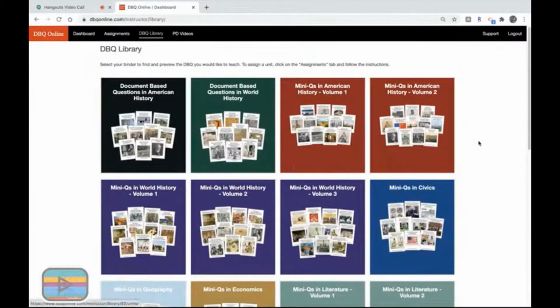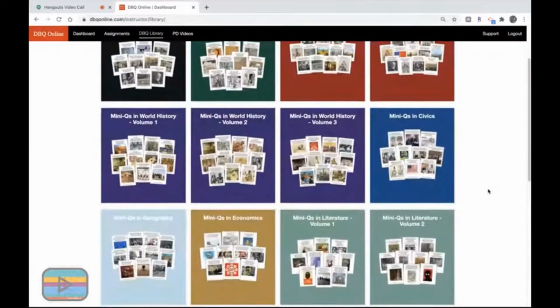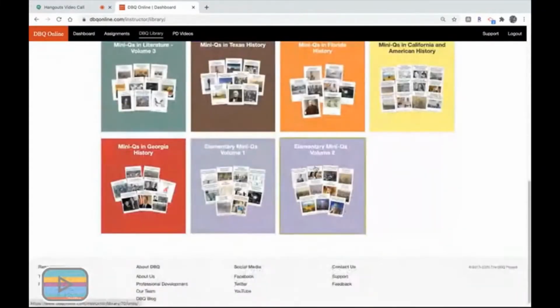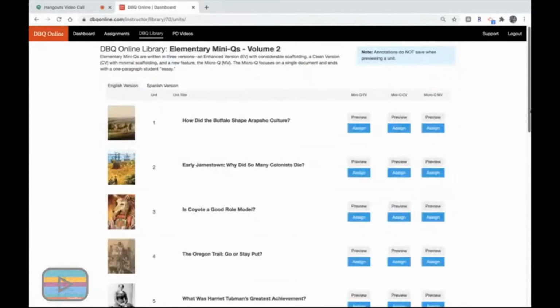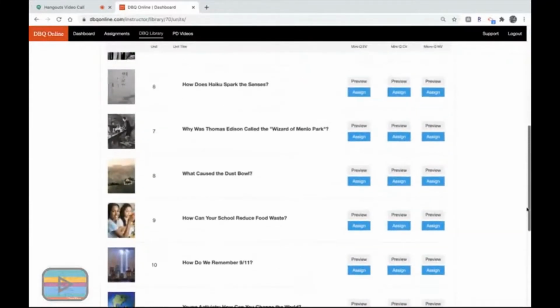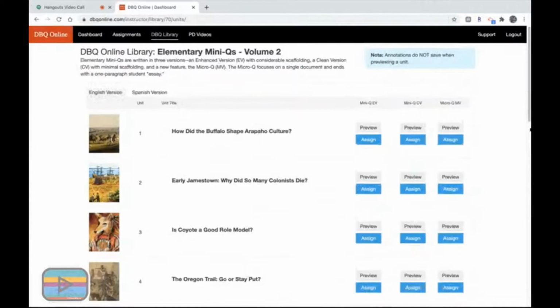So you can go in and preview the different binders that you have access to, as well as the different lessons inside it. So if I go to, for example, Elementary Mini Qs Volume 2, if I click on that, it'll show me that I have 11 lessons to choose from, right? And I can also see very clearly that I can assign the enhanced version, the clean version without those text-dependent questions, or that micro Q where you are seeing less documents, you have less reading, and the end product is that paragraph instead of an essay. So if you want to preview anything, this is where you can go.